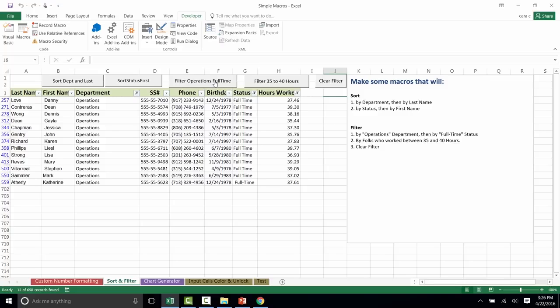Pause the video, record at least one sort macro and at least one filter macro. Make sure to not use relative references. And once you have those recorded and test them out, then come back and we will talk about some even more interesting macros that we can record.